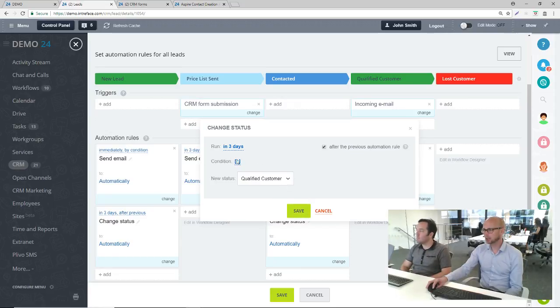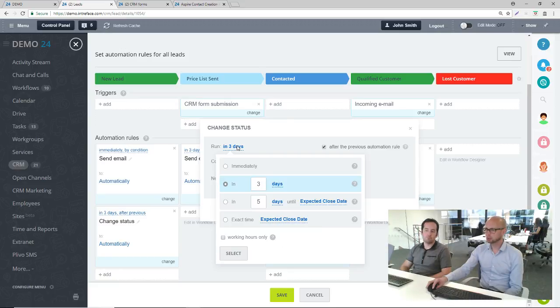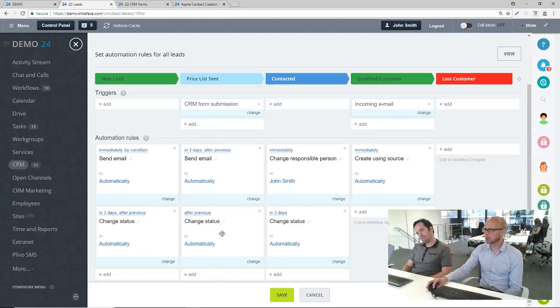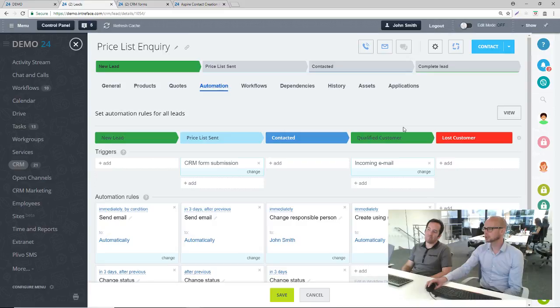Again, if you want to add in a condition, you can do that. But essentially we want to send out a follow-up email and then change the stage. We would do it immediately, and then we can save that. So that will bypass this stage, and it will trigger a completed lead, which will automatically generate a deal in this case.